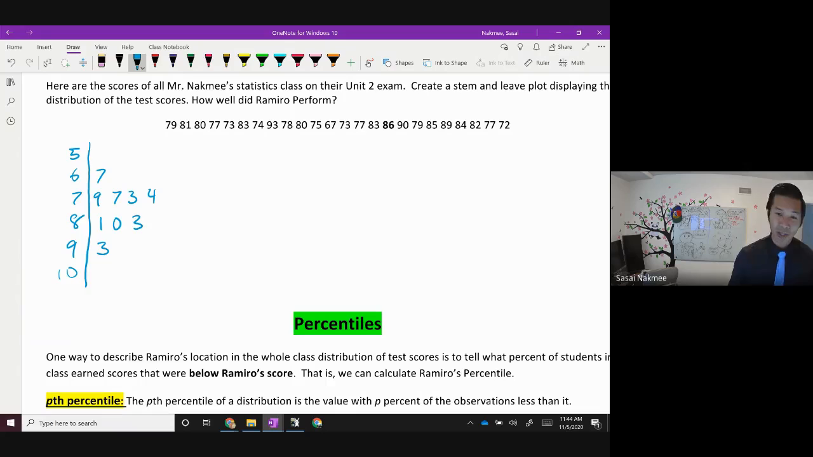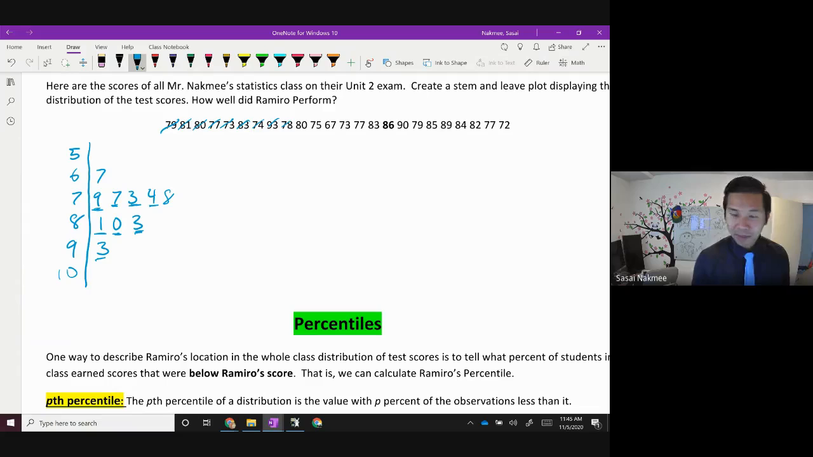I'm going to pause here for a second. Are you guys okay with what I'm doing here? Does it make sense? 79 was this number right here. 81 was this number right here. 80, 77, 73, 83, 74, 93, and 78. I haven't written that one down yet. 78.